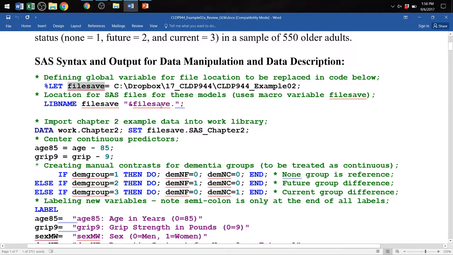Note that I have taken this abbreviation and used it here so that I only have to type this one time. So when it reads this, it's going to say everywhere that you see this file saved with an ampersand in front and a period in back, it is going to fill in this place. So I'm using that to define a SAS library.